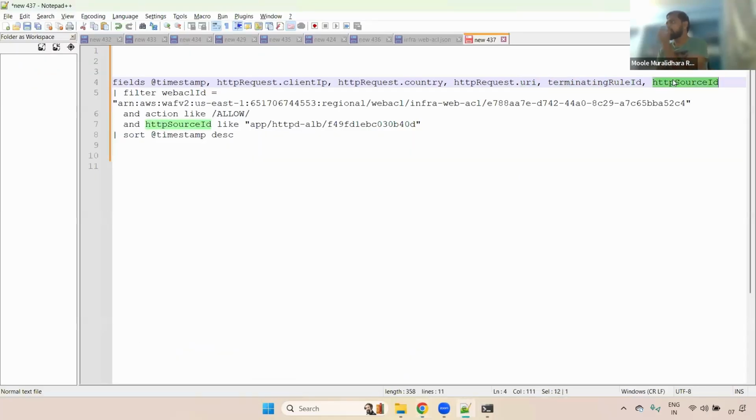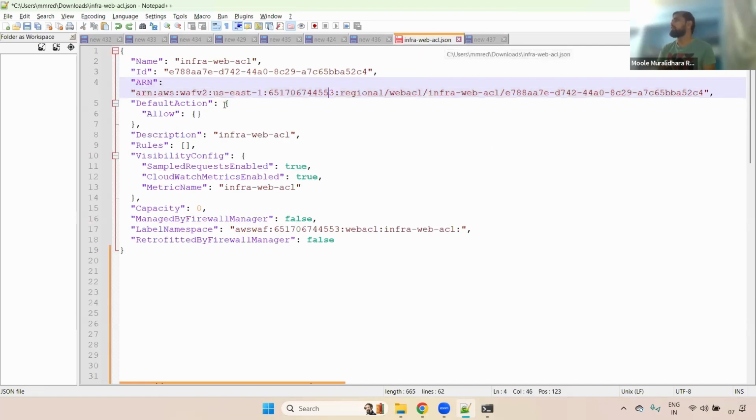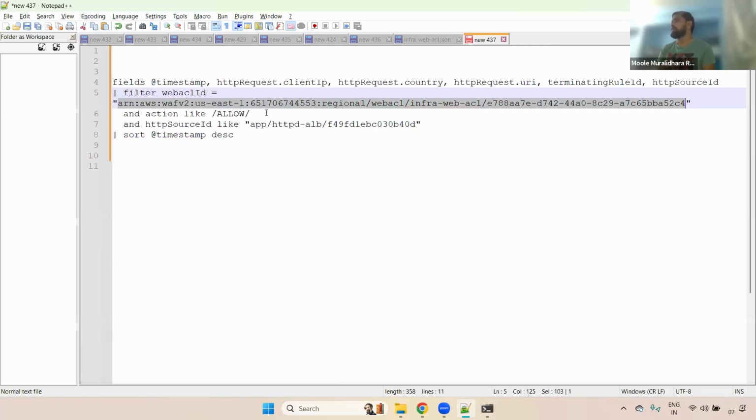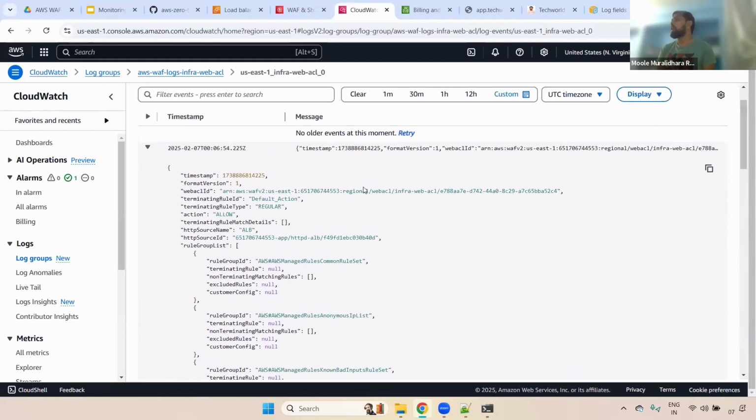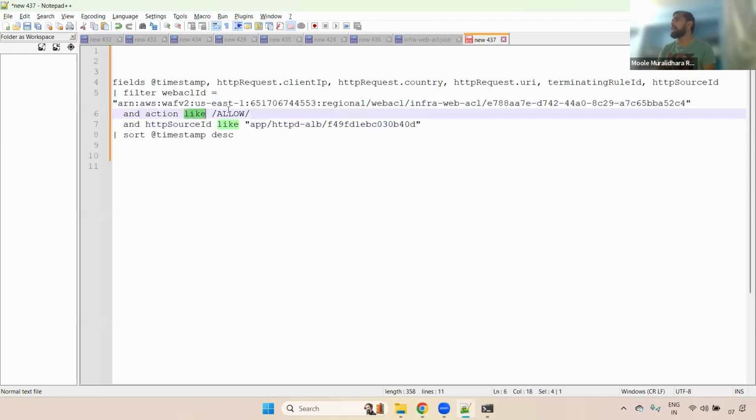Now what is the next one? Terminating rule ID or HTTP source ID. We are doing that, and we also mentioned filtering. We are mentioning our specific Web ACL ARN. How do we get this particular Web ACL ARN? If you remember, earlier we downloaded that JSON file, and there we got that particular Web ACL ARN. Now we can mention that one here, and then action: whether you want to troubleshoot for any blocked or allowed requests. If you see here, action like ALLOW means it will display allowed requests in this particular Web ACL. And also we are mentioning the condition here, this particular specific load balancer.